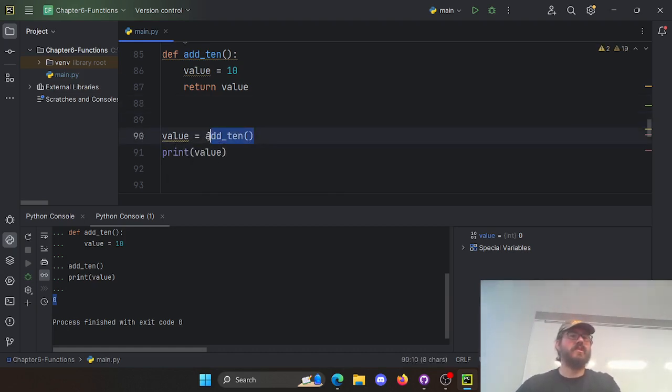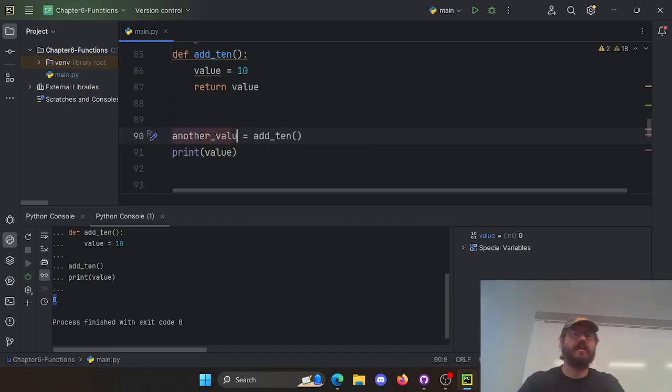Right. Because when we call add 10, just because you return it doesn't mean you have to do anything with it. Or maybe we say another value could equal add 10. It's returning something. You have to assign it somewhere to actually hang on to it, to save it. So return just says, hey, function, give it back when you're done.